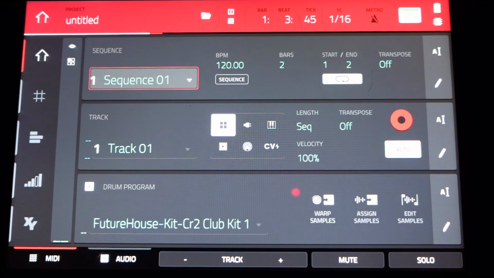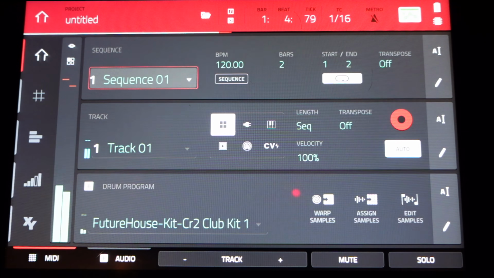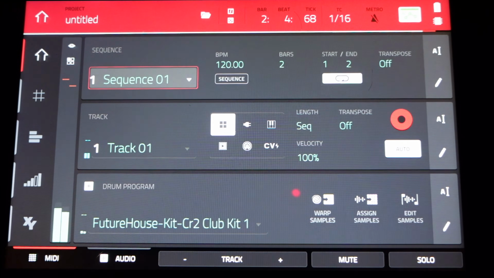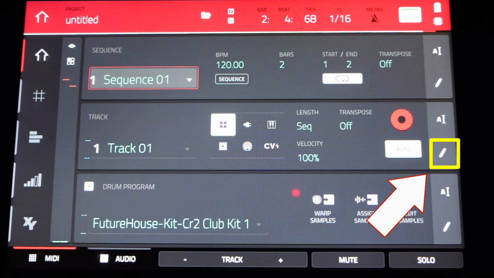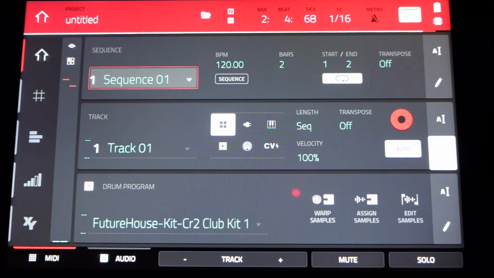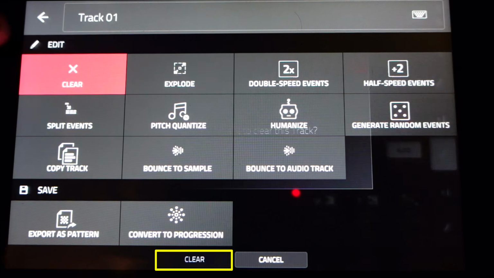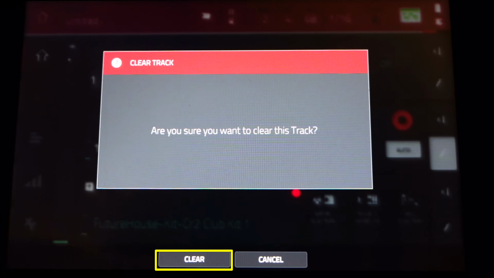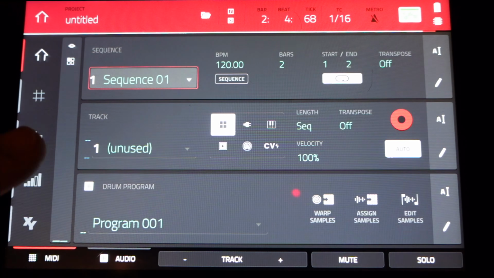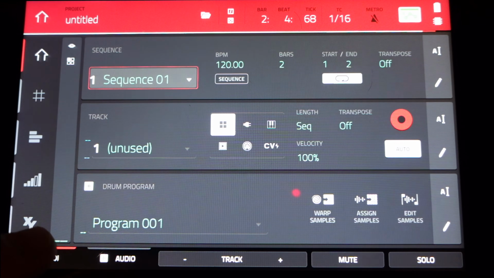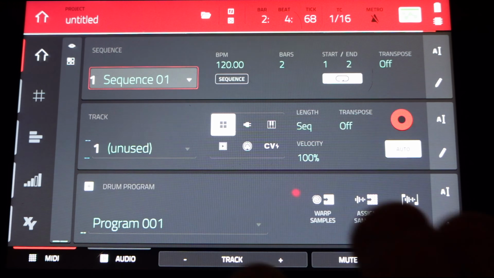So here we have a track, very basic, just playing back. And if I want to reset everything inside of this track, I'm going to go back into my submenu, hit clear, and it will ask me to confirm. I'm going to hit clear, and you can see that it goes back to not having anything assigned to this track and no program assigned. Now if we go into here, double tap, we can still see that the program that I was using is still in the memory of this project. It's just no longer assigned to that track.